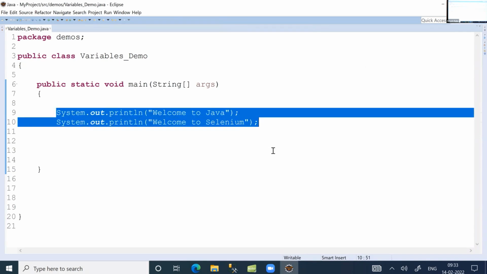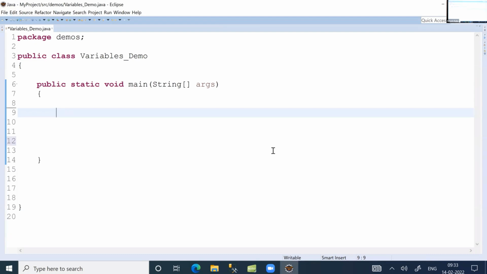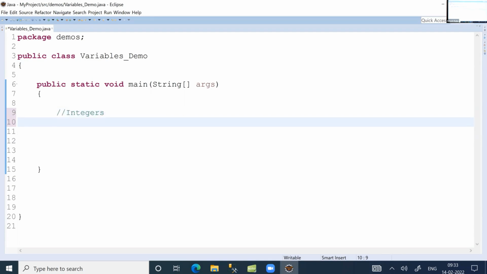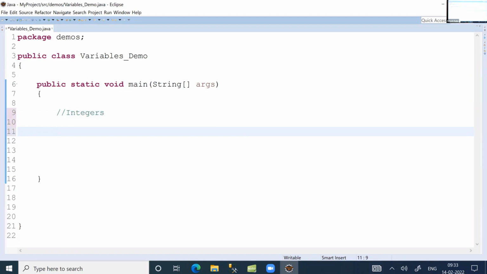See here, whatever the 8 primitive data types I have demonstrated, let me write the code for that. First, we'll start from the integers. What is 2 forward slashes? Commenting a line, that code will not be executed. What are the various integer data types available in Java?